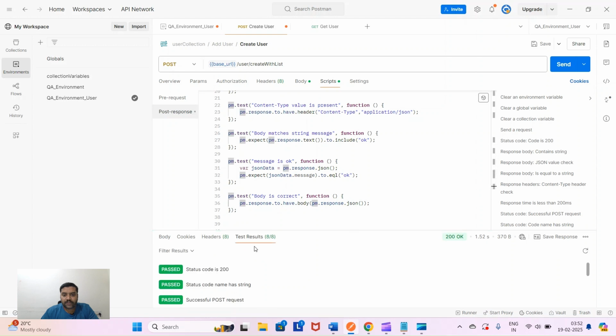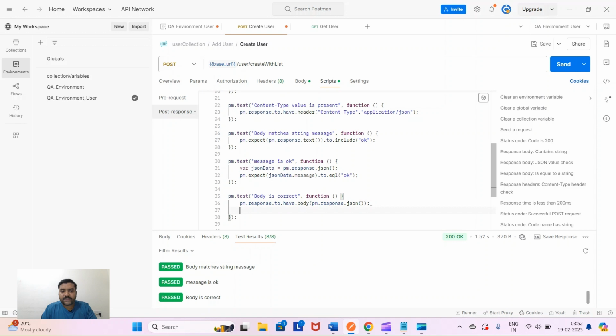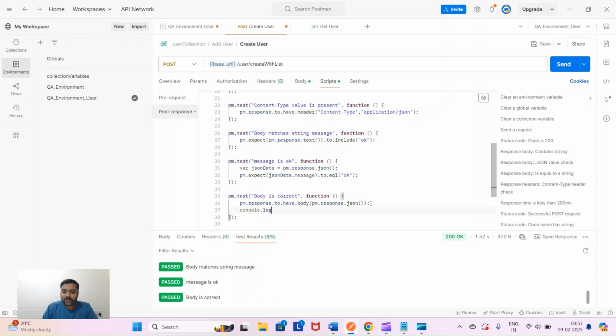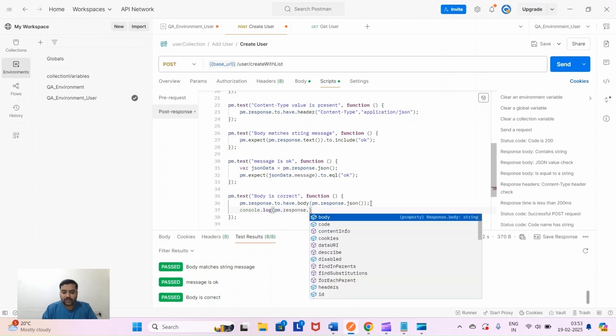So the test result is 8 out of 8. Now it is passed, but is it correct? So we will check what it came with. For checking in the console we will be using console.log, and just write pm, the Postman object, dot response dot json.